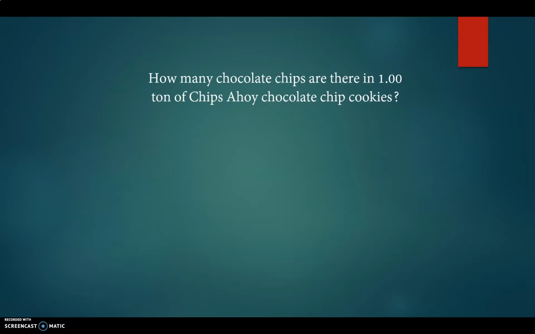I find that when I give students a food-related problem, they have no trouble doing it. But as soon as it's a chemistry question, oh, everybody freaks out. So let's start out with a food question, and then I'll show you a chemistry problem that's essentially the same thing. Now, to do this question, we're going to need some information.